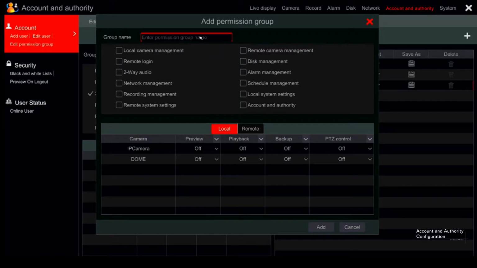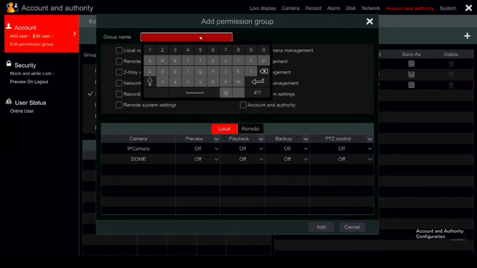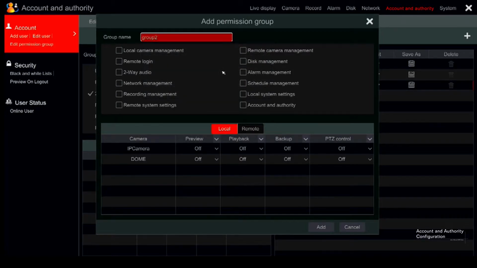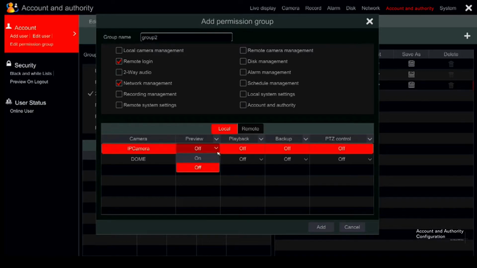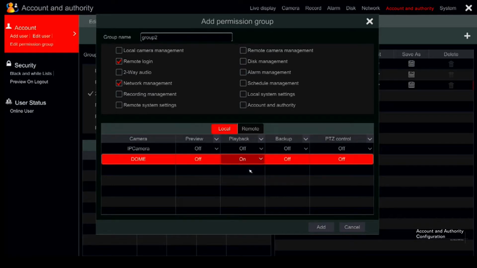Input the name for the permission group. Next, you will have to set the system permissions. Tick all the permissions you want to grant the group. The last stage is setting camera permissions. In the list of cameras appearing below, set the permissions for each one of the cameras.